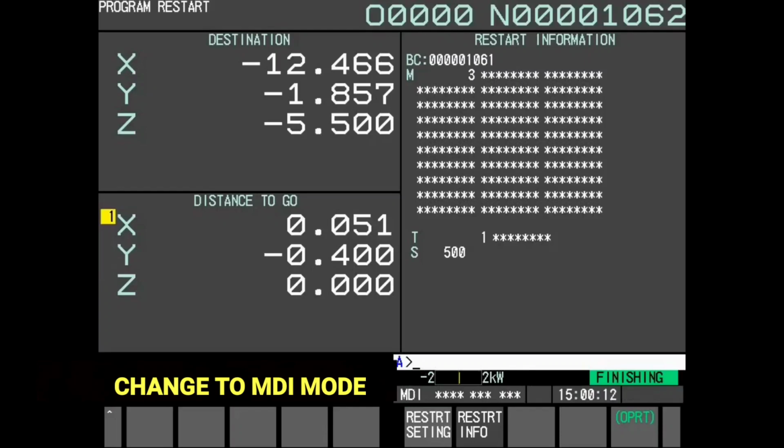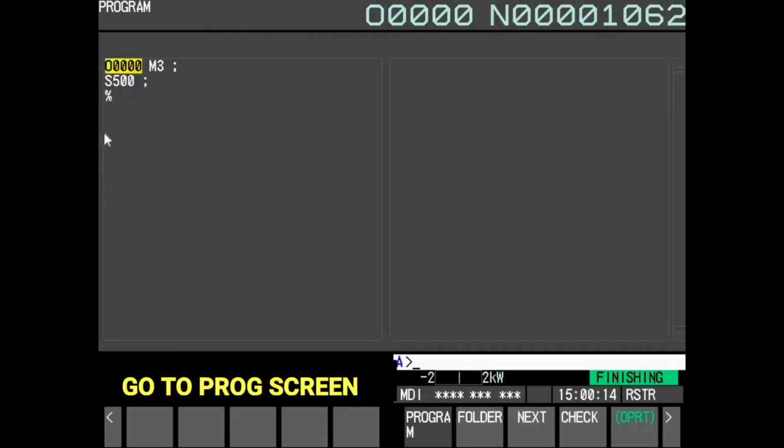Step 2. Change to MDI mode and check the MSDB codes. Press cycle start.